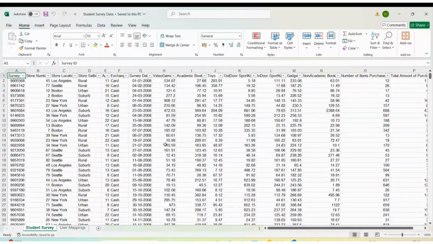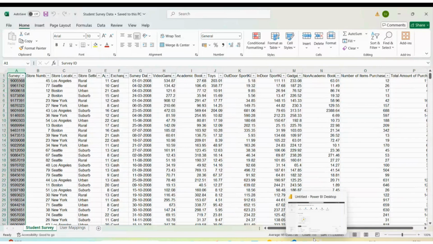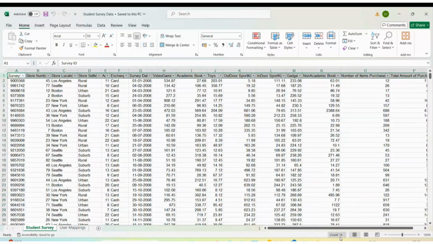This is the student survey data. If I select this, I can see that there are 16 columns. If I select it like this, I can understand how many rows there are: 755 rows and 16 columns. Where did we get that from? From here you can see the count is 755, and when I select the columns, the count is 16. Okay, so understand the data first.